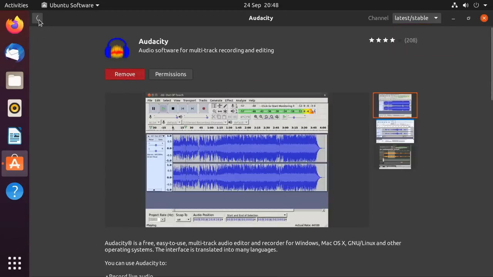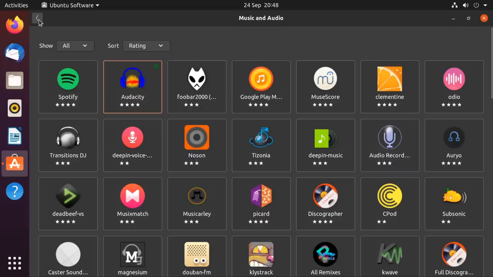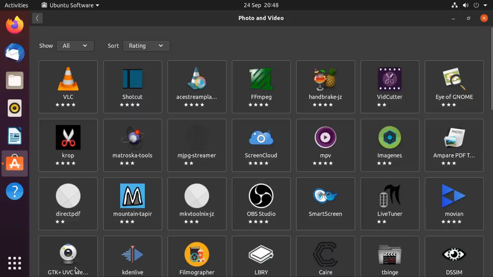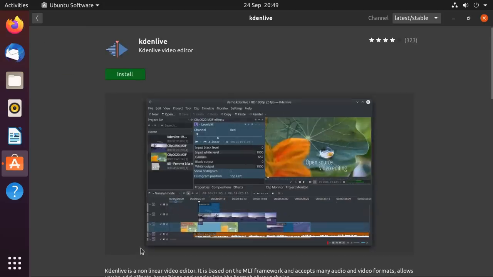There we are. And then keeping with the theme of doing things which are creative, that type of stuff, I'm going to go down to photo and video, where many people may want to install VLC, the VLC media player. Now, I'm not going to install that because I think the video player you get by default in Ubuntu is pretty good, but you might want VLC. But what I do want from here is Kdenlive, the Kdenlive video editor, which we'll install from there.